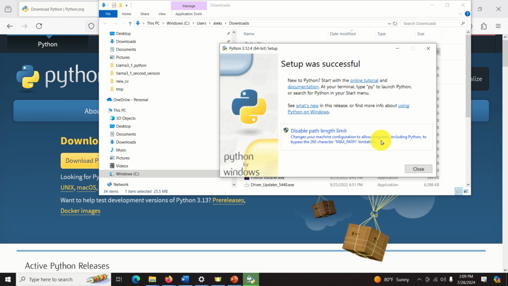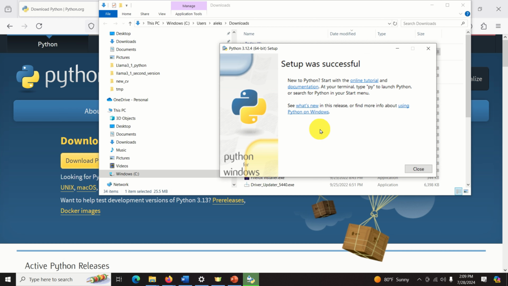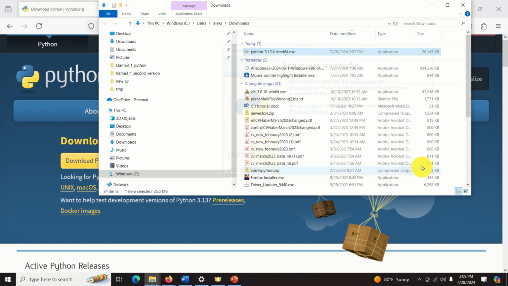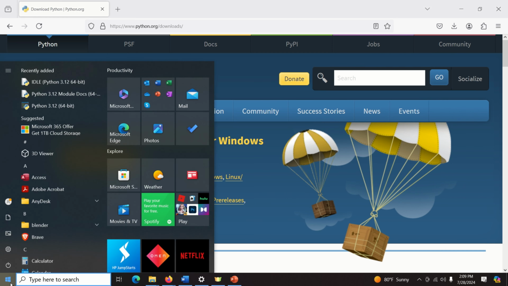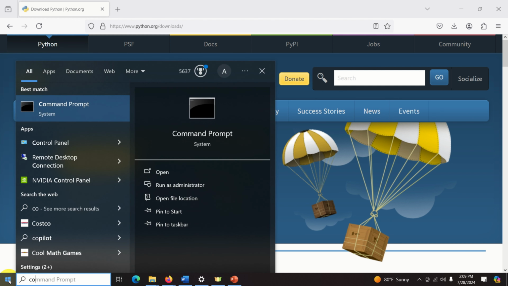And after some time you will see this window, and over here I will click here just to make sure that this is closed. So close this. Next, let's test Python. To test Python, click on start and search for command prompt.